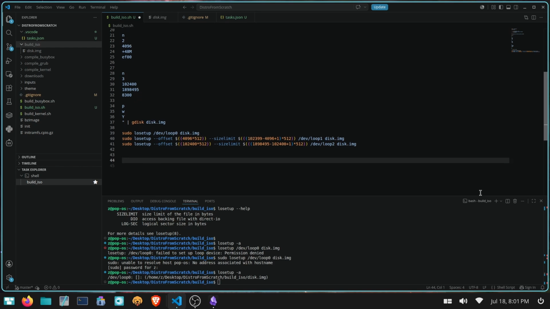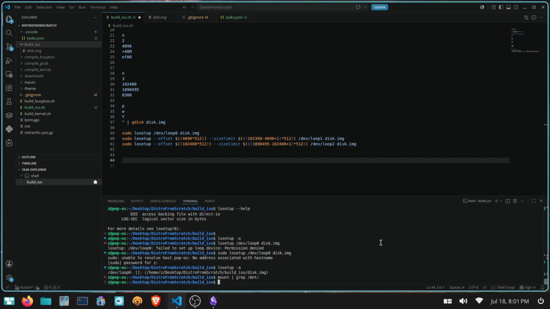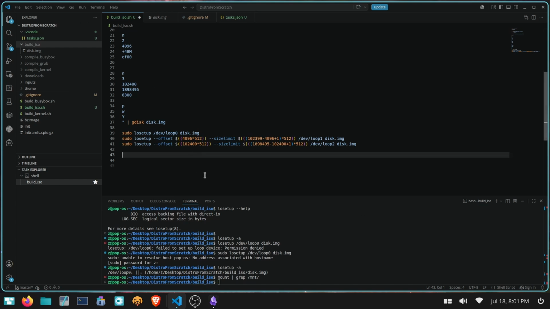So first we'll check, do we have any mounts? Type in mount, and we'll filter this with /mount/, and we have nothing mounted. Okay, so we're going to make a directory on our computer. Both of these directories are going to be spots on our computer, which are then going to map onto these devices.